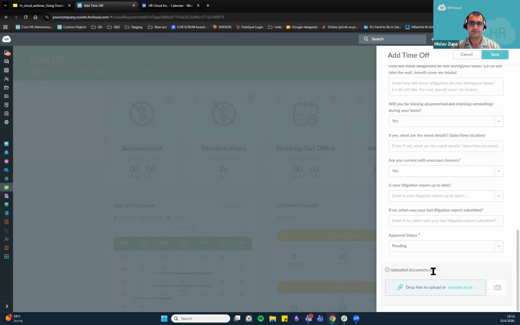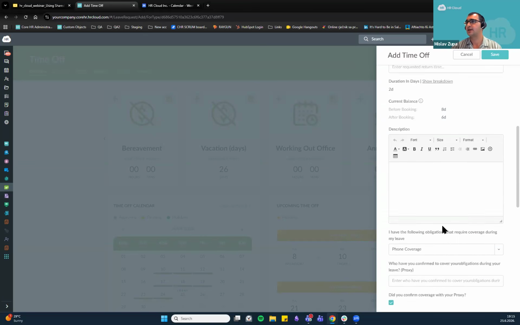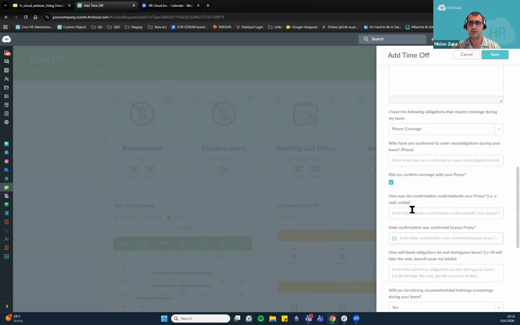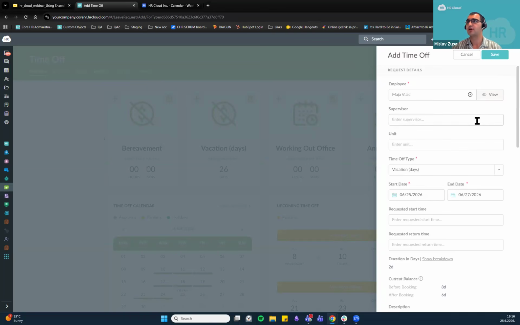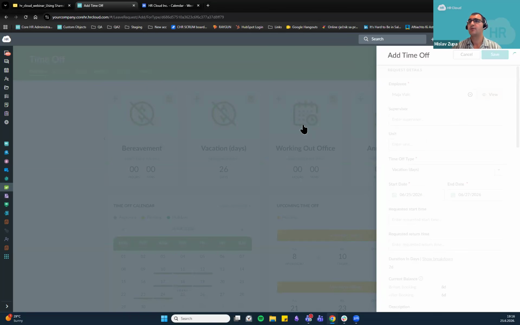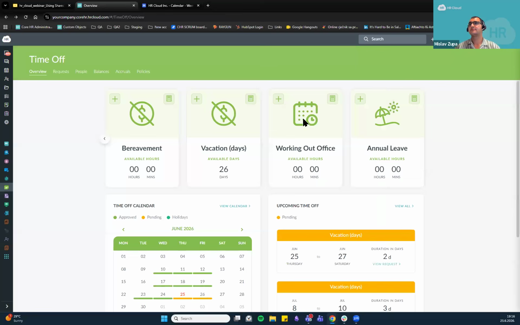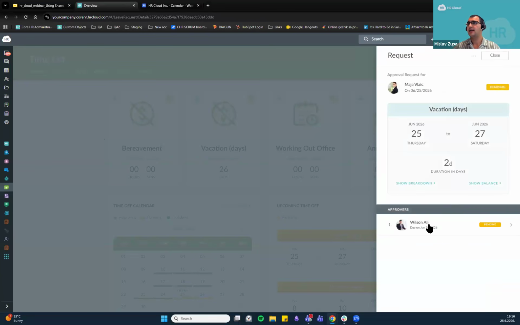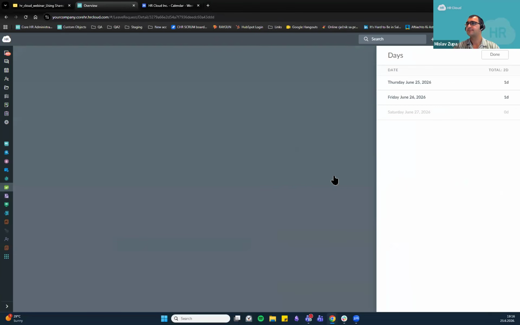I can attach, let's say, my doctor's notice if I'm making a sick leave request. In this case, it's a vacation request, so I'm not going to do that. But as you can see, you can keep it simple, or you can capture all the information you need so that when a manager is reviewing the request, they immediately have all the knowledge they need to be able to approve or deny. And once I click save, that's it. The request has been made, and now my manager will have to approve.